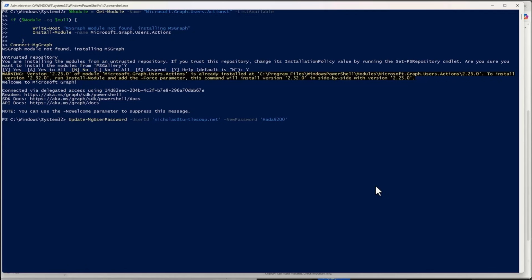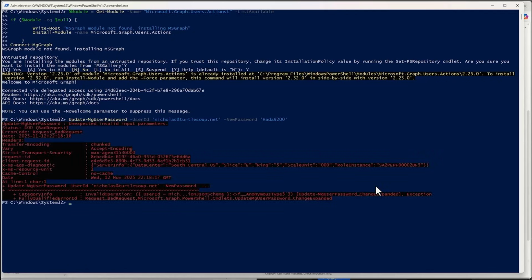You've got a temporary password for the user, but you'll notice here that I get this unexpected input parameters error. So this is basically a limitation where, as a user yourself, if you sign in and consent, you could reset your own password with just this commandlet, but you cannot do so as another user. So I'm the admin account trying to reset Nicholas, and it's not allowing me to do that.